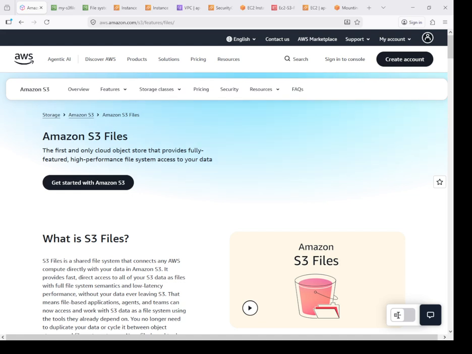Hi everyone. Have you ever wanted to use your S3 bucket just like a local file system? I think yes. So in this video, I will show you a complete hands-on demo of AWS S3 files where we will mount an S3 bucket and interact with it like a normal folder. So let's get started with the practical implementation.